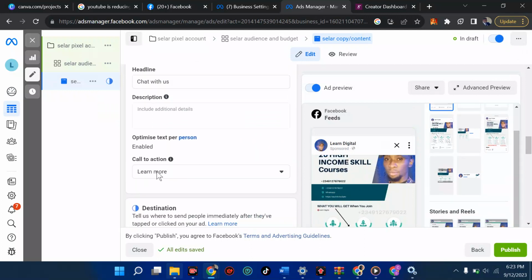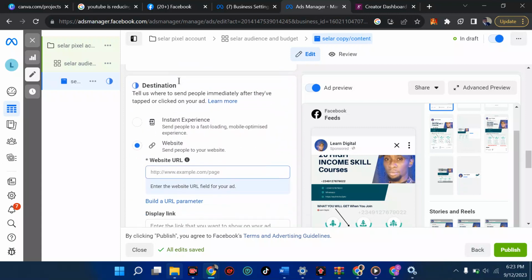So leave this at learn more. This is my advice to you. Learn more is the default call to action for Facebook. They believe learn more means it's going to a landing page or a website. So leave it at learn more anyway. You can put your headline if you have something you want to put, but let's leave that.